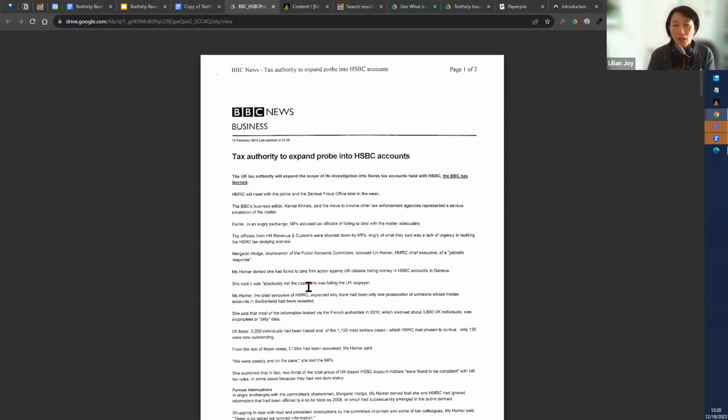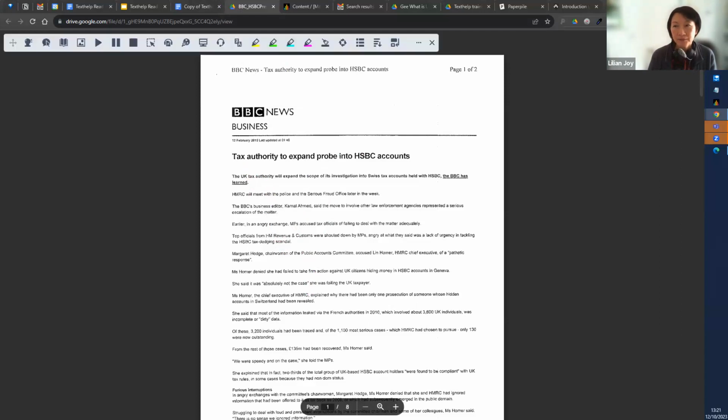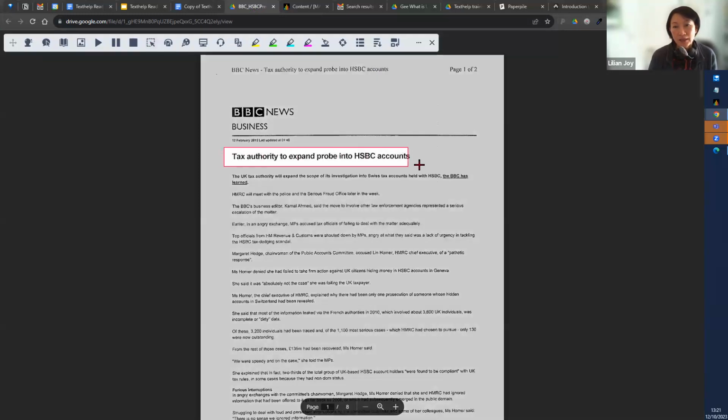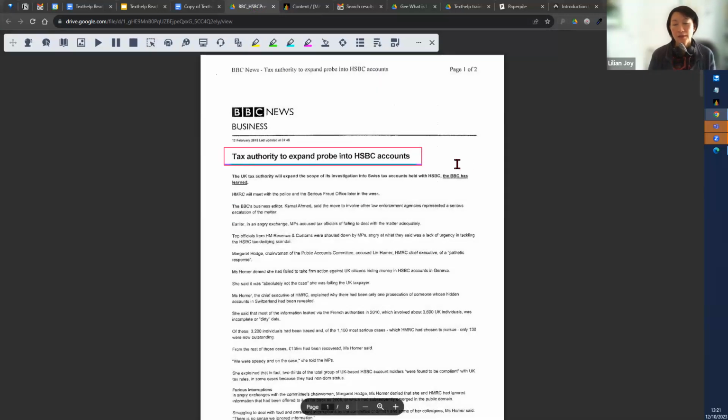So what can I do for myself? Well, if I download it from the VLE, I can put it in my Google Drive, and then I can use Texthelp Read and Write. So every time I open something up in a different tab, I do have to press the Read and Write button again. And this screenshot reader will actually allow me to screenshot the text. Tax authority to expand probe into HSBC accounts, which is fabulous.